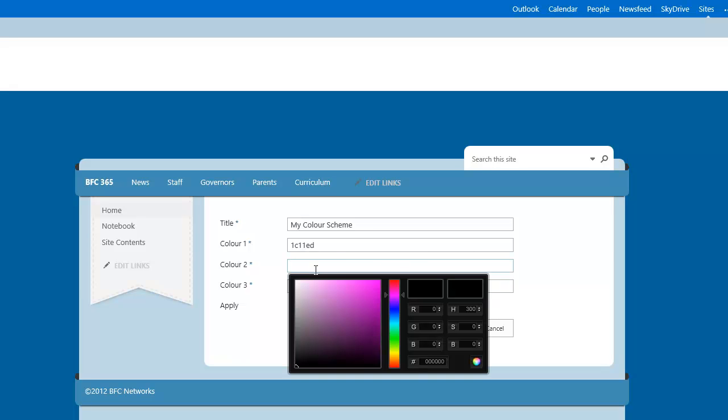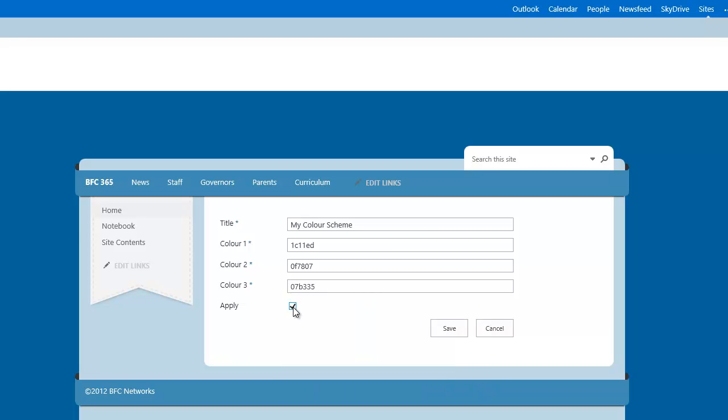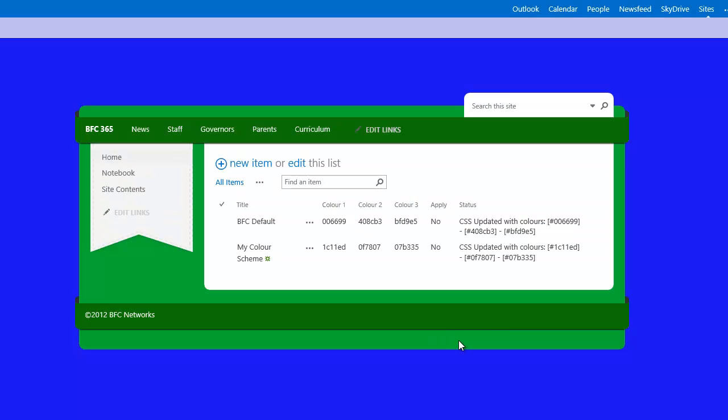My colour two, which is my navigation. I'm going to go for something a bit more green. Make it a bit dark. And I also want a colour 3, which is that lighter blue. I'm going to make that a bit more of a lighter green colour. I'm going to hit apply, and there we go, there are our colours now changed.